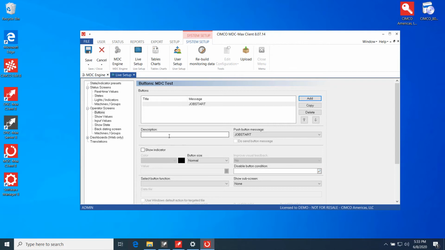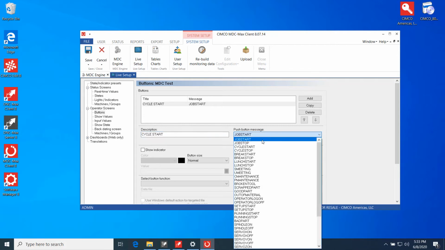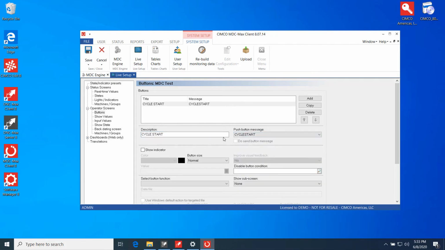Now what do we want this to be? Well, this is going to be our cycle start. Again, you'll notice this is all caps. When this button is pressed, what do we want it to say? So we come over here, we pick cycle start. We can pick what indication we want it to be, what color we want it to be. We'll pick green just for fun.